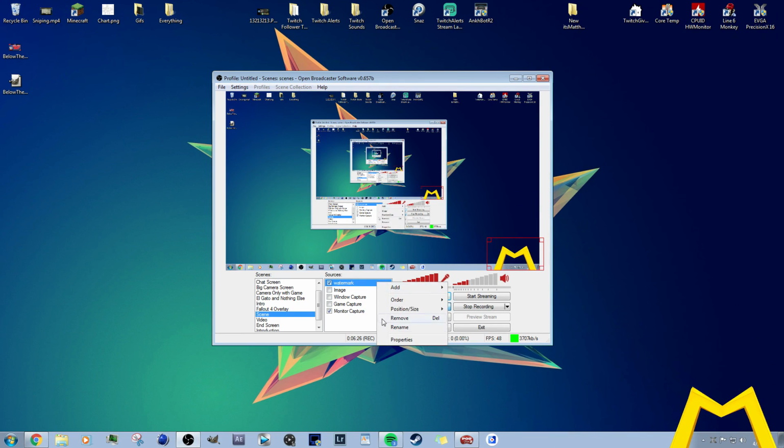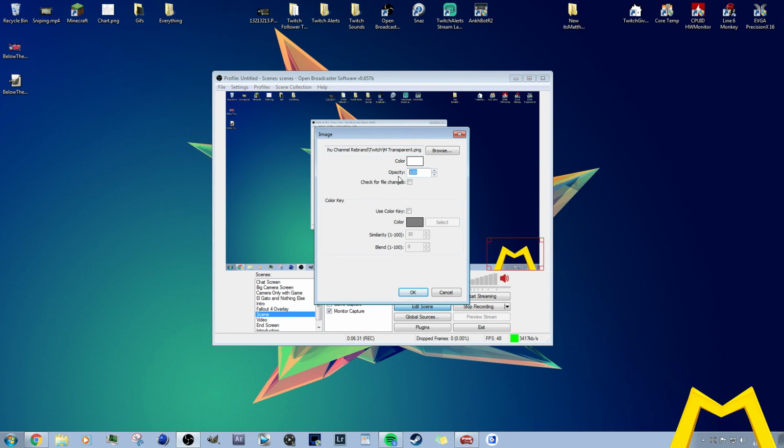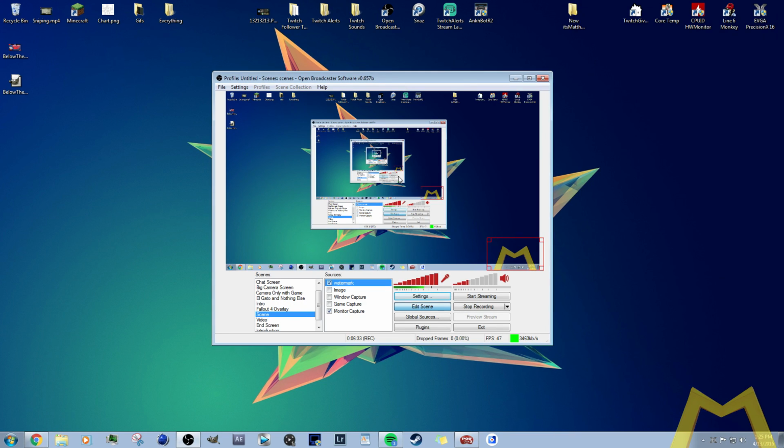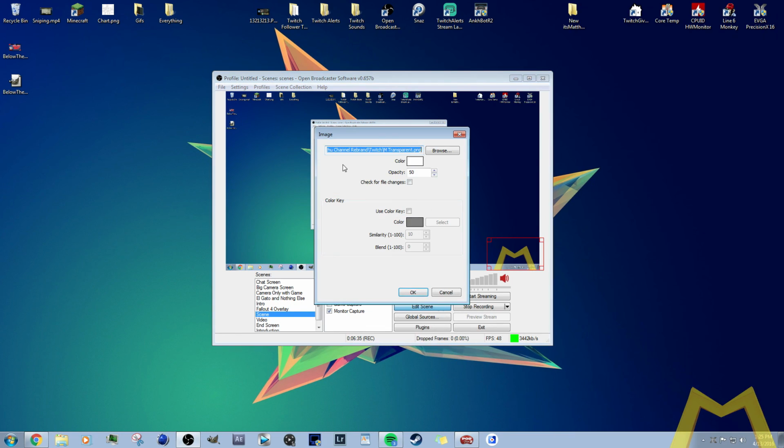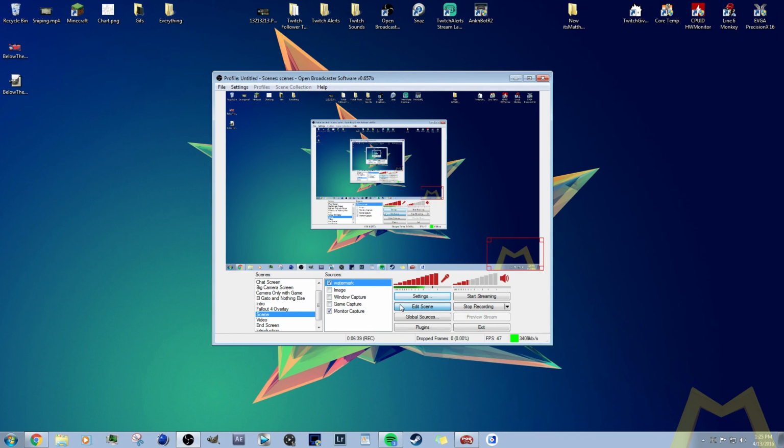And then if we want to change the opacity, we're going to right click, then go down to properties, and let's say we want to turn it to 50% opacity. Actually, I think that's a little too clear, so let's go down to like 25. Ooh, that's good. So now we have a watermark on our stream. I do not use a watermark, that's just something a little extra to show you guys.